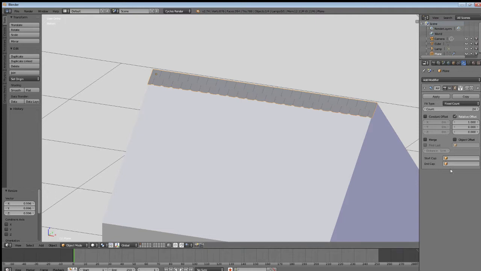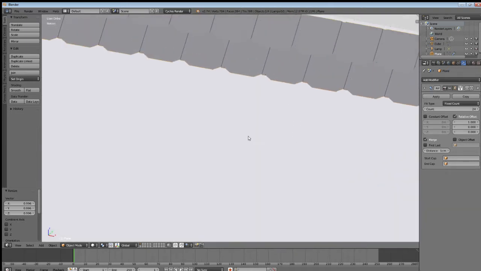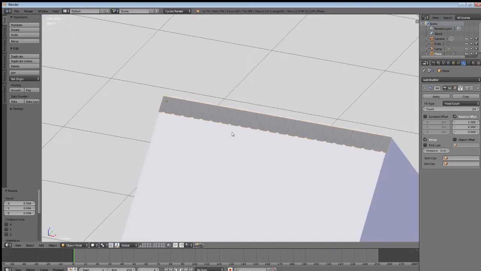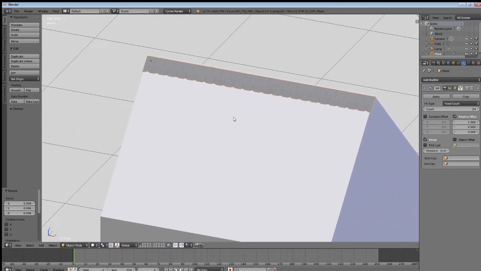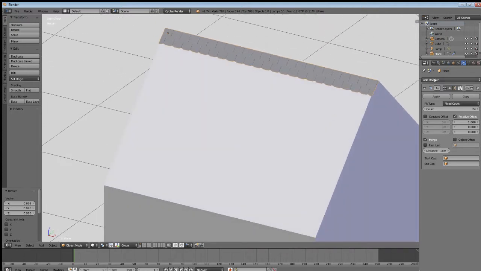So now that we have that one, we need to make sure we click on this merge, or else you start getting weird artifacts. That just means that the two vertices on the things that are connected are merging together, and that's what we want. We don't want it to be completely offset, if that makes any sense, because I just realized that I did not explain that very well.